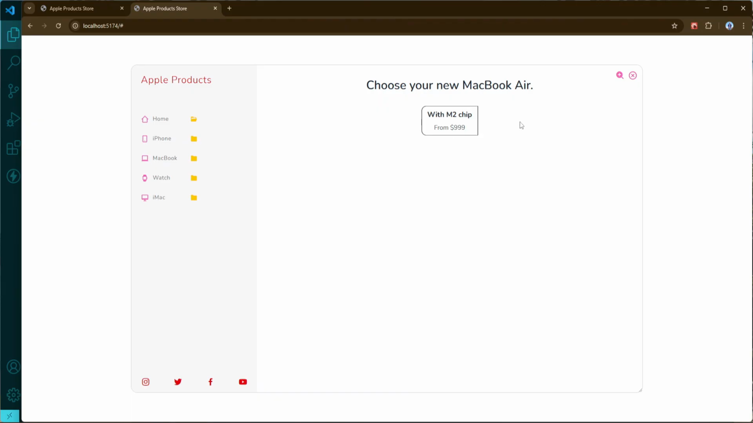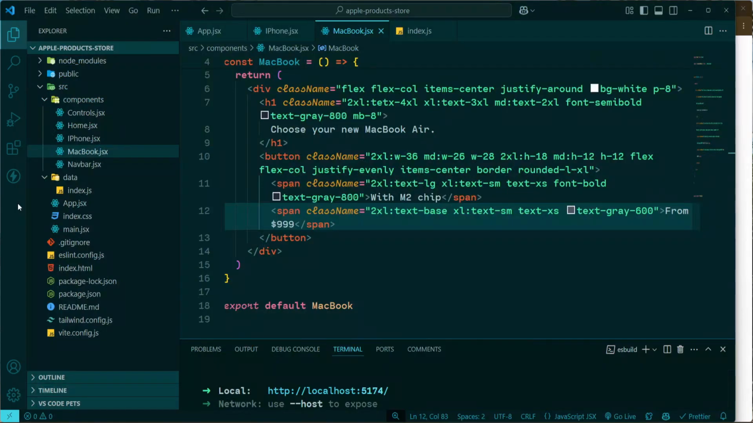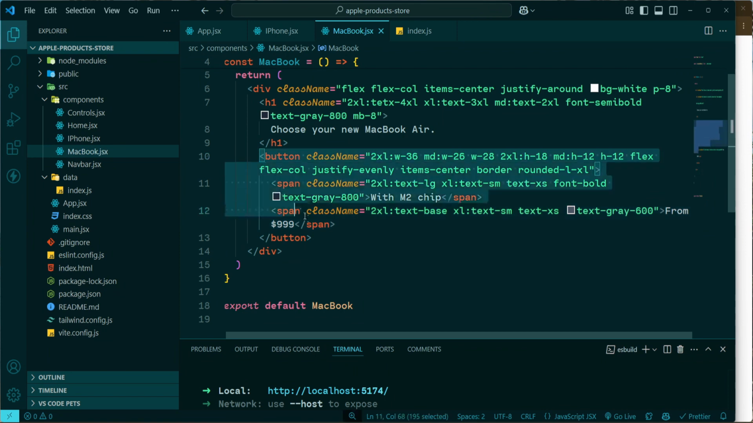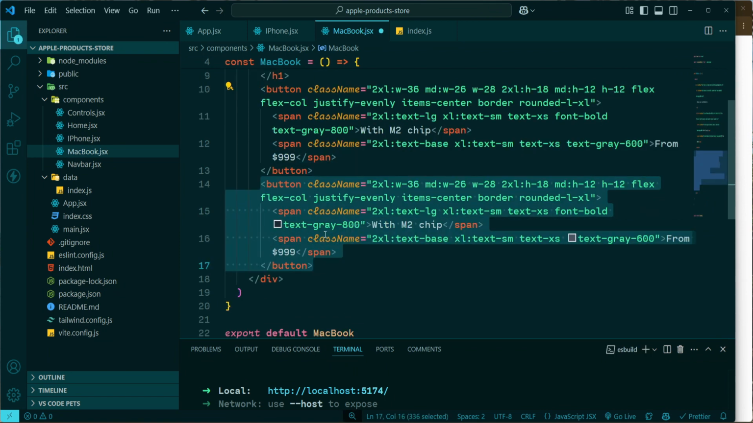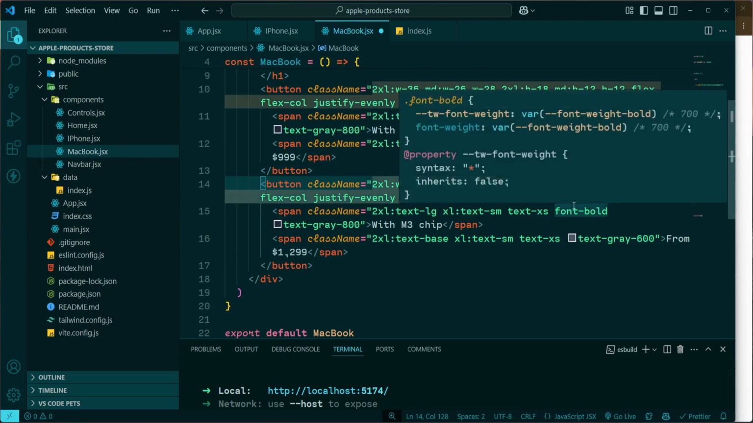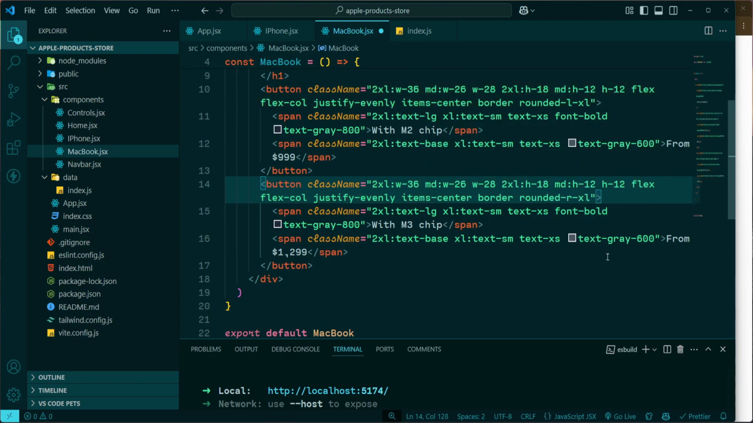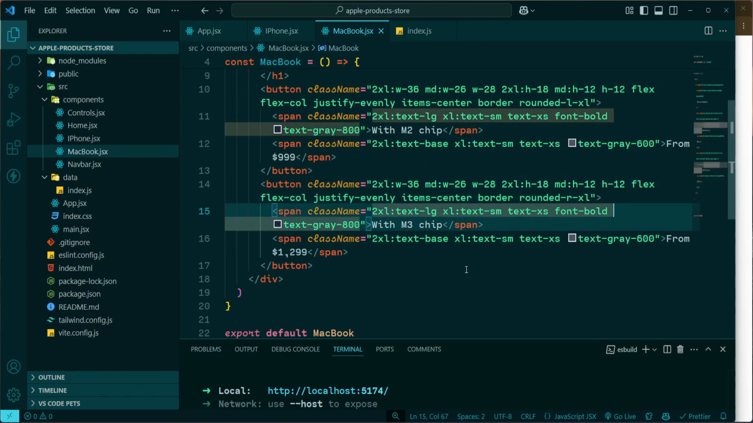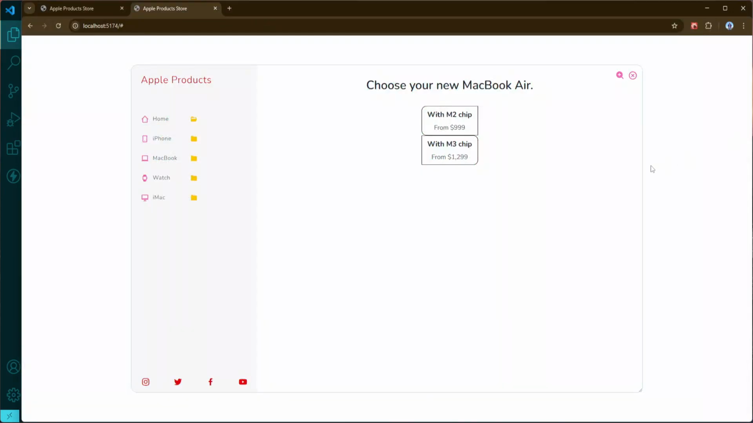Alright, next I'm going to create another button so we can duplicate this button and make some changes. We need M3 chip. The price will be different. I'm going to add here 1299. Next, I'm going to change the roundness. I mean, we need here rounded right XL. Alright, so I think that's it. Let's go to the browser.